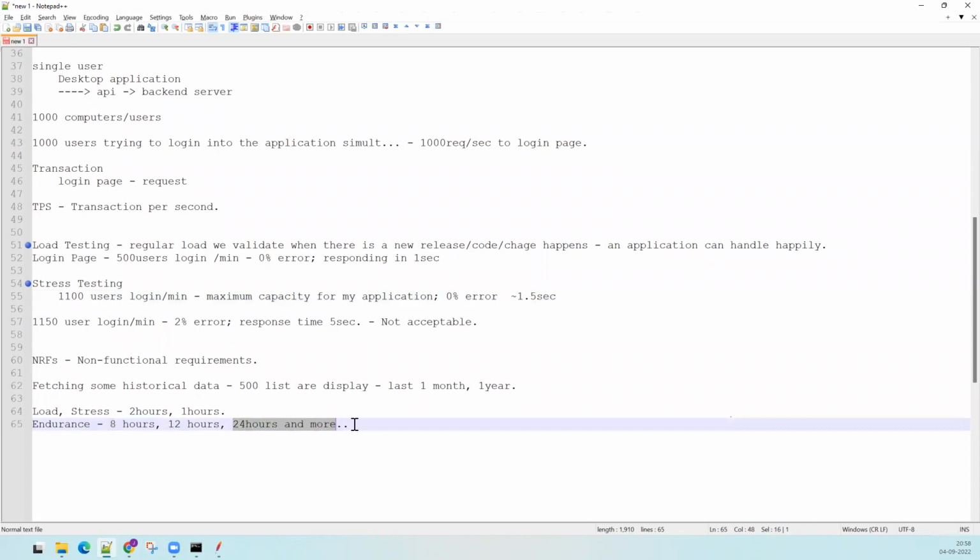So the idea is to look at what happens if there is a continuous load for more than 8 or 12 hours. What's the behavior of my application during that period? Is my application going to crash after 4 hours, 8 hours, or 12 hours, or is it going to sustain? To evaluate that behavior, we do endurance testing.